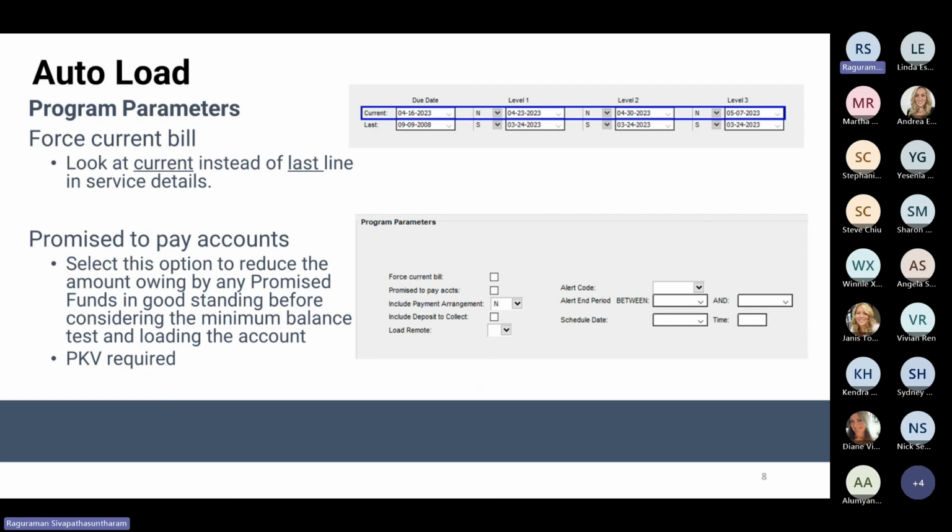Another option to use is the promise to pay accounts. If you want to consider promised funds, you would select this option. That means if there are promised funds on the account that will cover the debt, the account will not load when you've selected this box. And of course, there is a program key value required, which is promise to pay, if you do use promised funds.